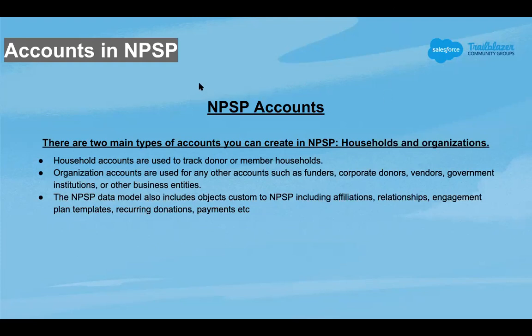Sombir, as you asked, is this household account the same as Financial Cloud? No, it is not.